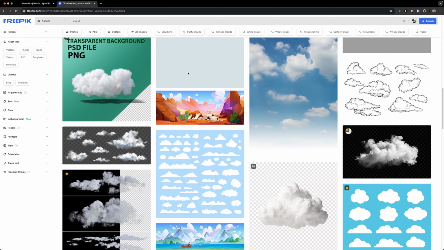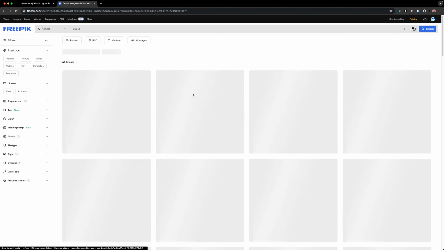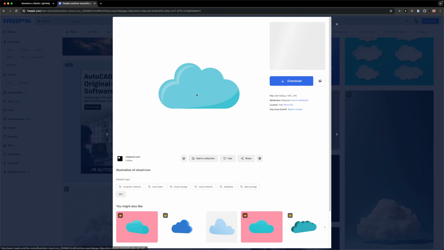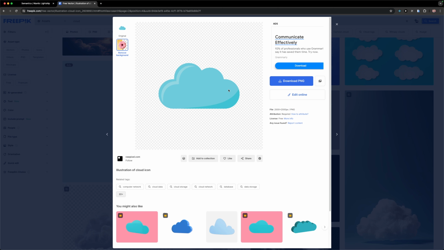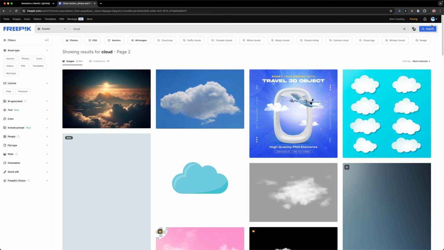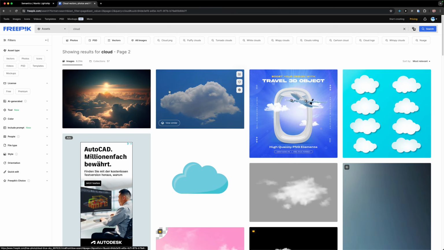So I have some links in the video description. But for example, this cloud here, you can go ahead and remove the background automatically. And once that's done, download it as a PNG. You can download up to 3 icons, I think, per day if you're not logged in. But if you're logged in, you can, I think, do 10. So this will be great just for testing purposes, of course.